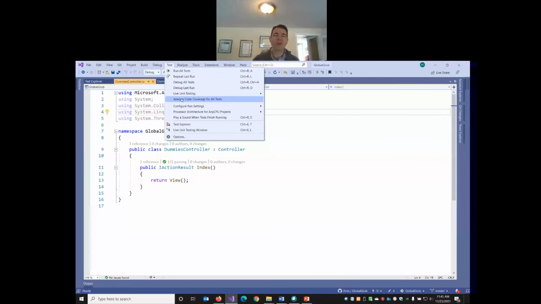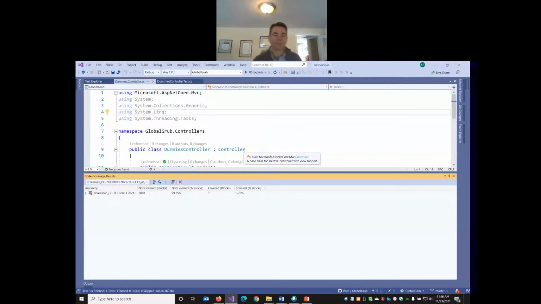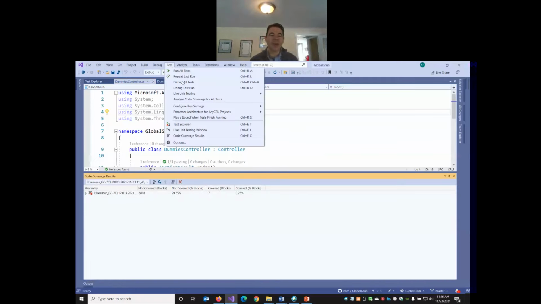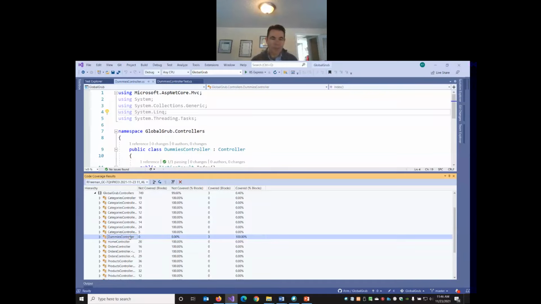I can also, if I click on the test menu again, there is a code coverage tool. So if I click on test and analyze code coverage, and open up my global grub DLL, we've now covered 0.25% of the code. But my dummies controller, it says, is 100% covered.